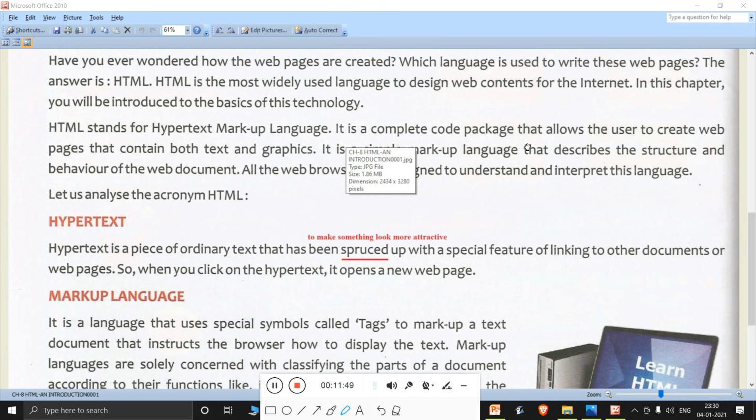It is a complete code package that allows the user to create web pages that contain both text and graphics. So with the help of this language HTML, we can create web pages, and these web pages can contain both text and graphics. Graphics can be photos, pictures, videos, and text. You know what text is.